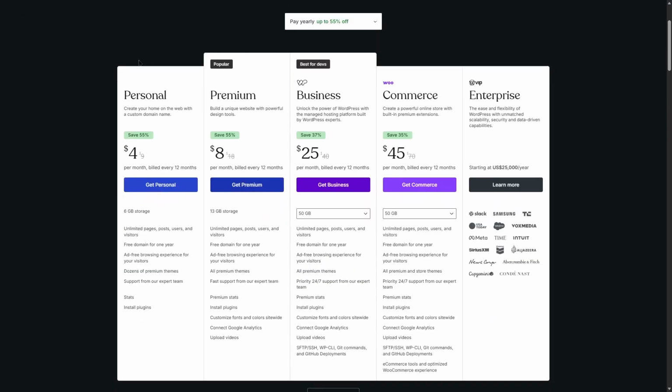Now you can see there are several plans from WordPress.com, starting from the personal plan, which is normally $9 per month. This is the personal plan, and with a 55% discount, it's now available at $4 per month. With it, you get 6 GB storage, unlimited pages, posts, users, and visitors, a free domain for 1 year, an ad-free browsing experience for your visitors, dozens of premium themes, support from the WordPress.com expert team, stats, and install plugins.